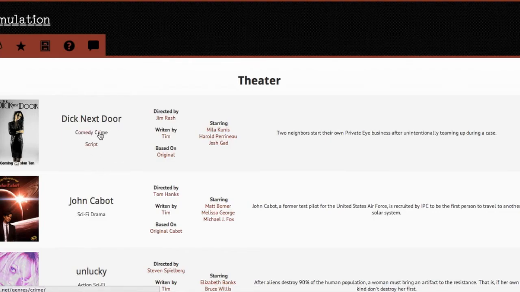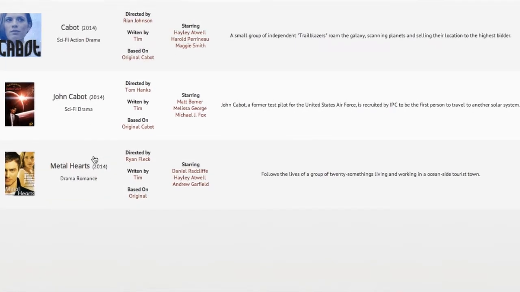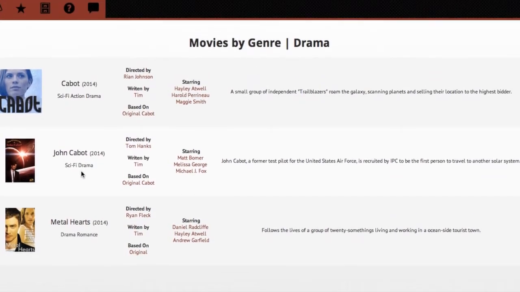Each movie can have multiple genres, and if you click on the genres, it will list every movie released with that genre. So if we hit drama here, it will show you all the drama movies.